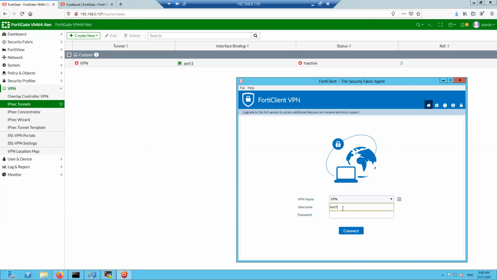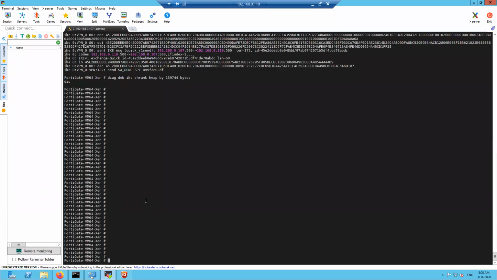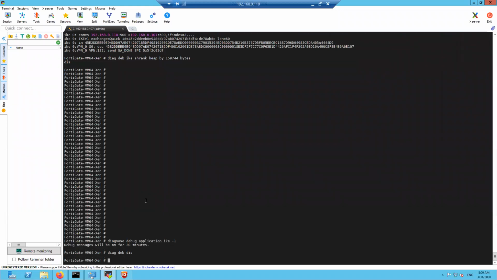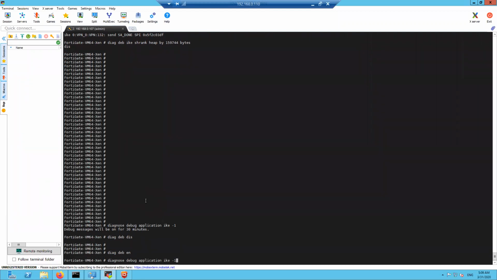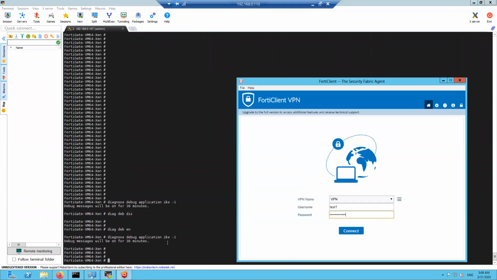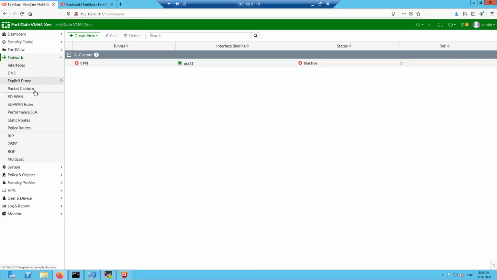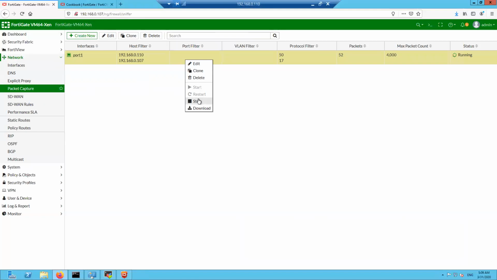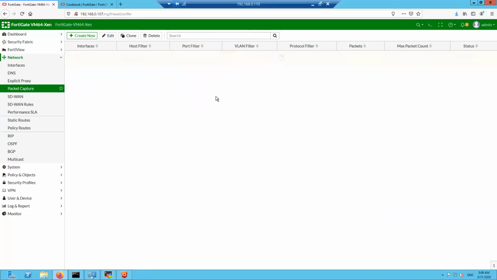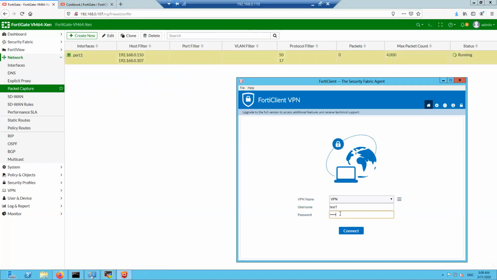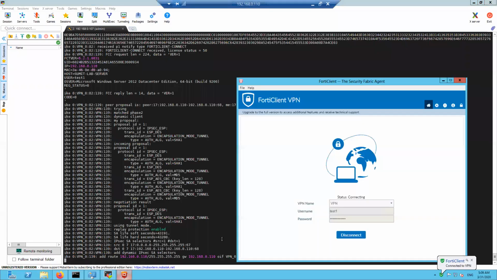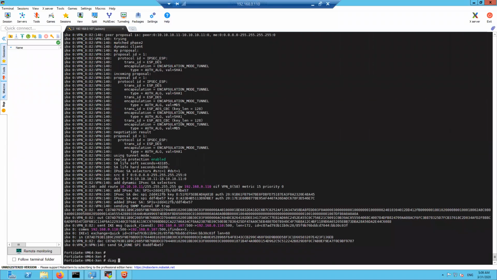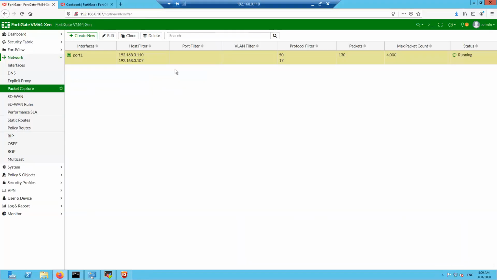So now I'm going to use test1. Before that, let me initiate the debug. Okay, so debug is initiated. I have the packet capture as well. So let's start. I will stop this and restart this and let's get started. Okay, now I'm connected. Let me stop the capture as well.